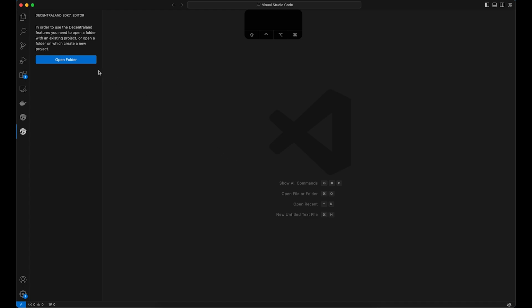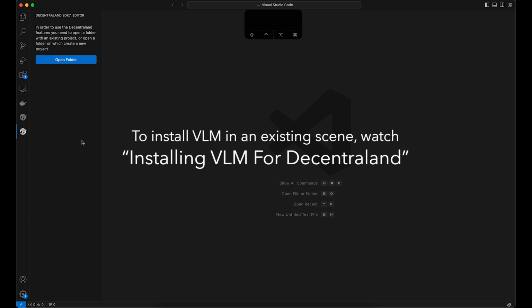If you've already created a Decentraland scene with SDK 7, look for the video called Installing VLM for Decentraland to get instructions on installing VLM into an existing scene.